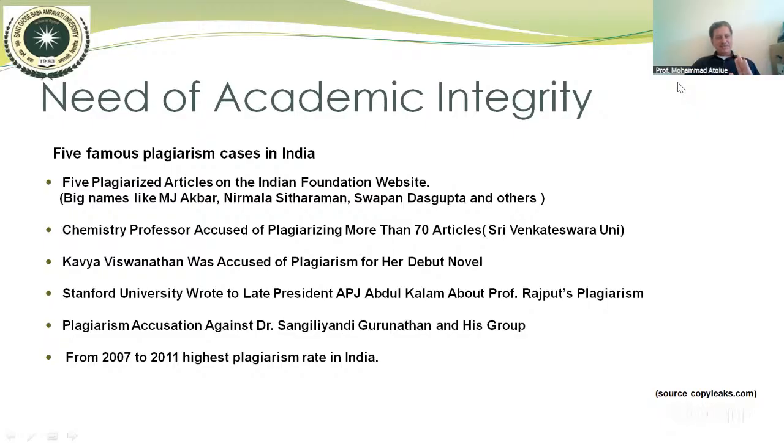At the national level, there were 5 plagiarized articles on the Indian Foundation website, with big names like M.J. Akbar and so on. A chemistry professor at Sri Venkateswara University was accused of plagiarism in more than 70 articles. Kavya Vishwanathan was accused of plagiarism for her debut novel. Stanford University wrote to the late President APJ Abdul Kalam about Professor Rajput's plagiarism. The last one is the plagiarism accusation against Dr. Gurunathan and his group. During 2007 to 2011, our country reported the highest plagiarism rate.